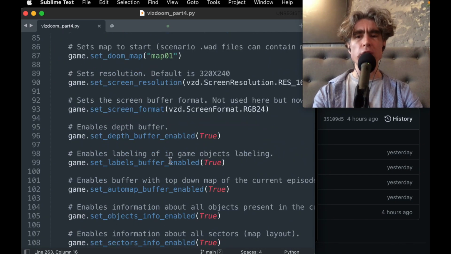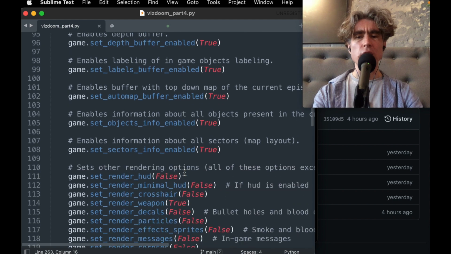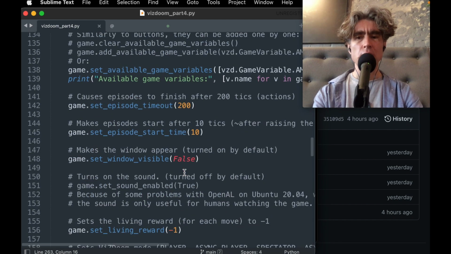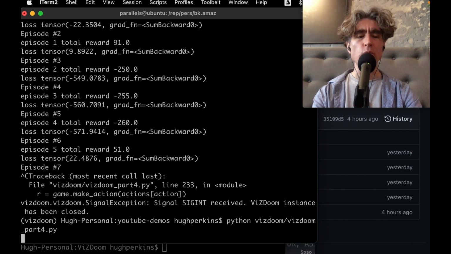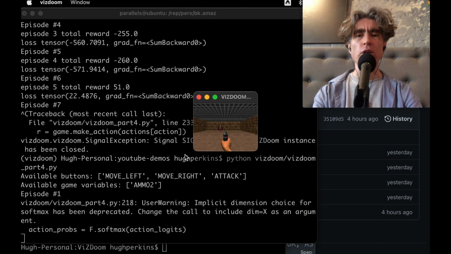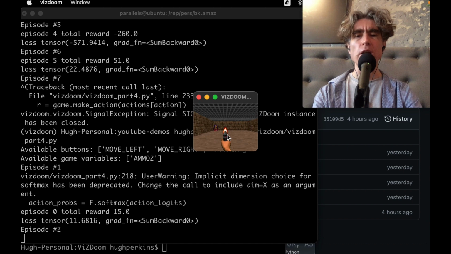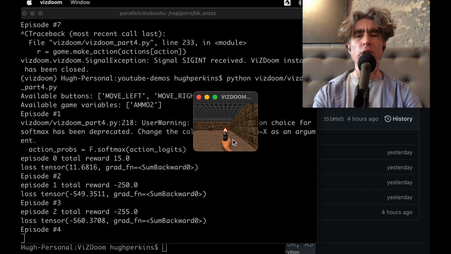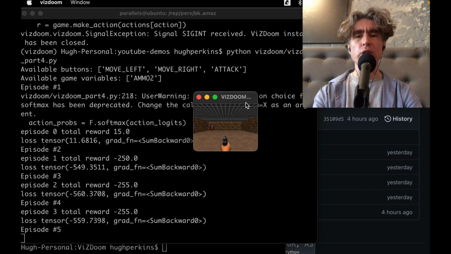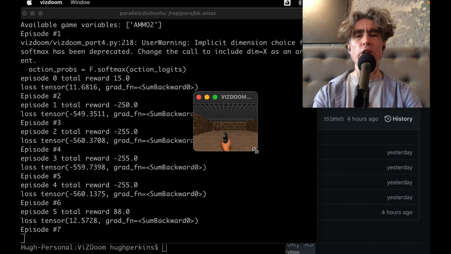So if we change, oh yeah, set window visible. Let's set that to true. We'll try rerunning it. And so now we've got this other interface. So basically, it's kind of randomly moving around. It's sampling actions. So our model is sampling actions based on the visual input which we're giving it. So we're giving the model the frame each time, how that frame looks.